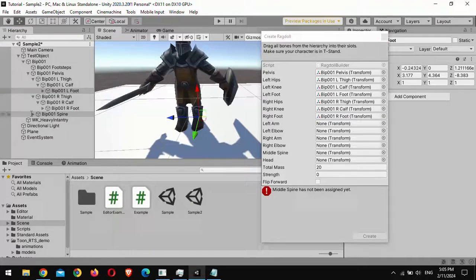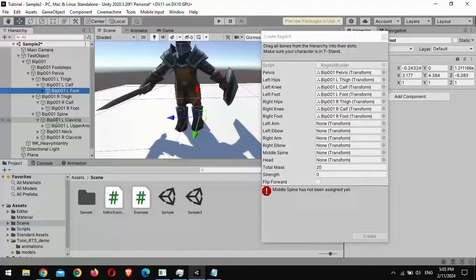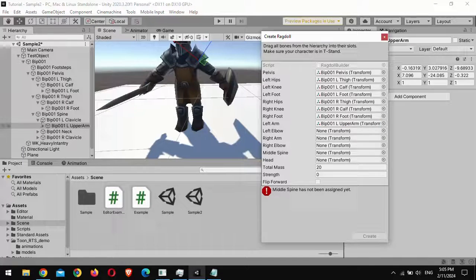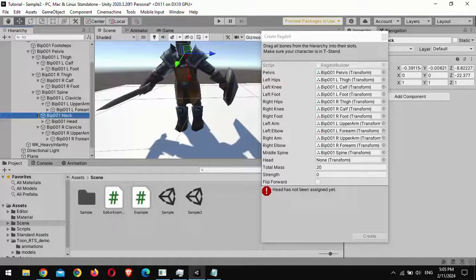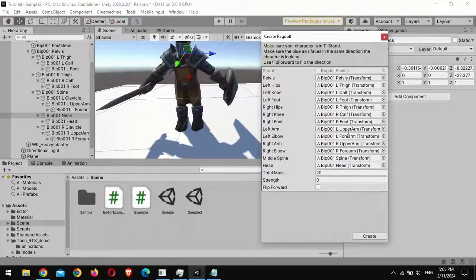So for the left arm, I'm going to go to the spine. We have here the left clavicle. So I'm going to put in the left upper arm, and the elbow is going to be the forearm. Same for the other side. And the middle spine, which we can say is the spine. And for the head, I'm going to go to neck, head. Now all our fields are ready.